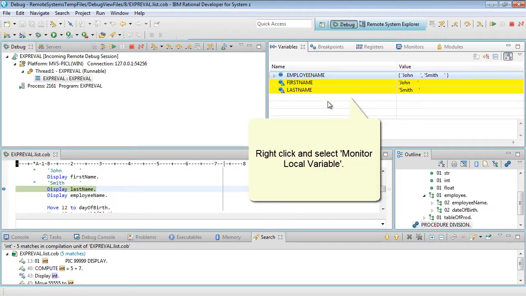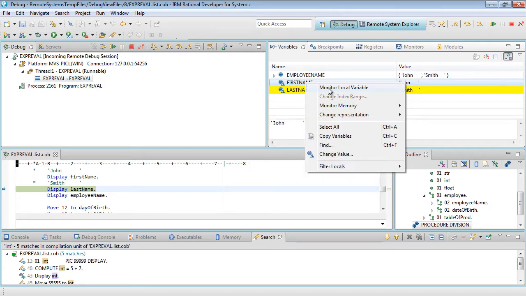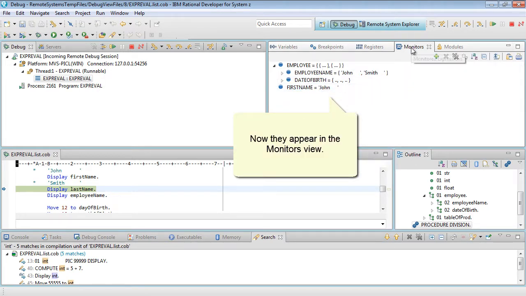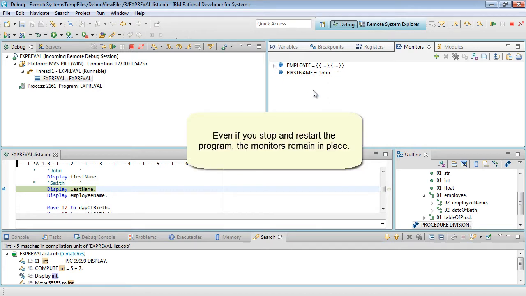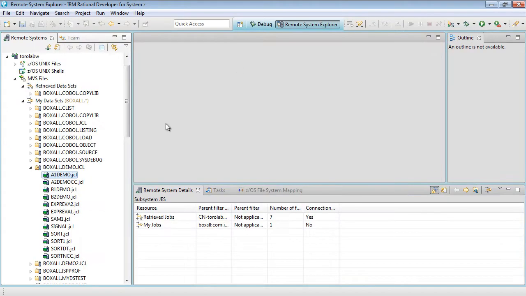If there are variables that you are interested in watching all the time, you can right-click on them and select Monitor Local Variable. And they will be moved to the Monitors view. These variable monitors will now be part of the program all of the time until you modify it. In fact, even if you stop and restart the program, they will remain in place.